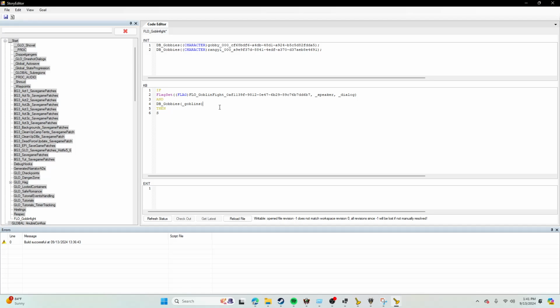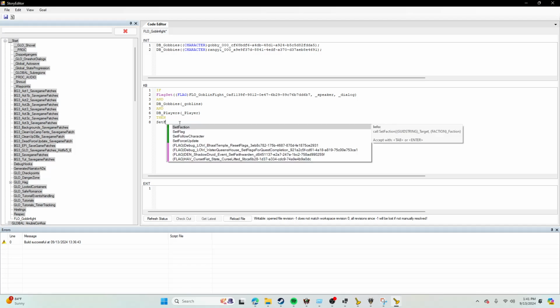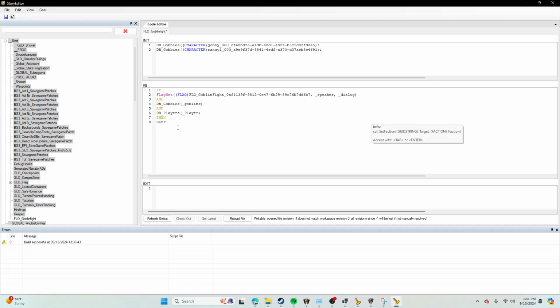We don't even need this for this one, but what if we alert the players for some reason? I just wanted to show you that this is what it is to get the players. It's just db underscore players. Okay, then let's go to, it's probably like set faction or something. Yeah, okay, set faction. And what does set faction take in? It takes in a target and a faction. So what's our target? We want to set it to the goblins.